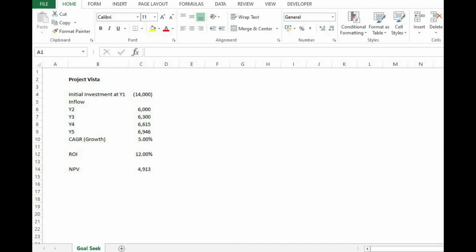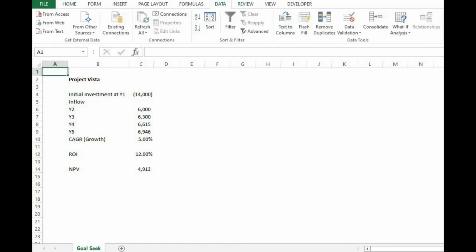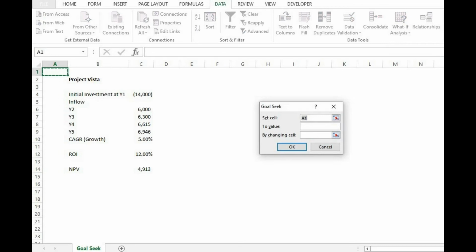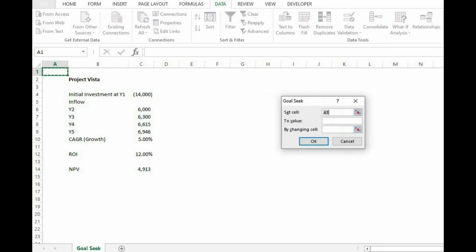Goal seek is a feature where you can see your desired result by tweaking or altering only one field in your dataset. So it may not be that useful where multiple factors play a critical role to derive an outcome. Goal seek is located at data, what if analysis, goal seek. We are continuing with our existing example, that is project Vista. Now once you click on goal seek, this pop-up will appear.